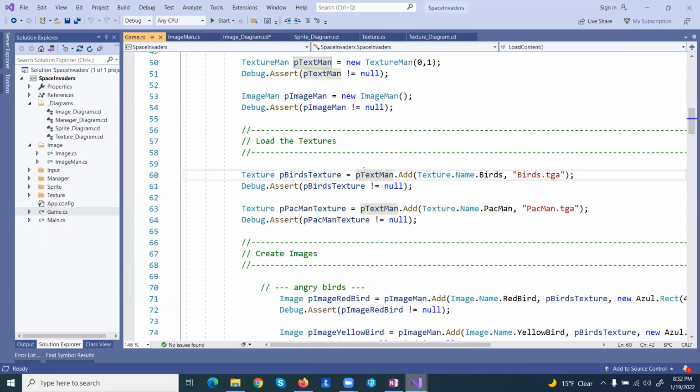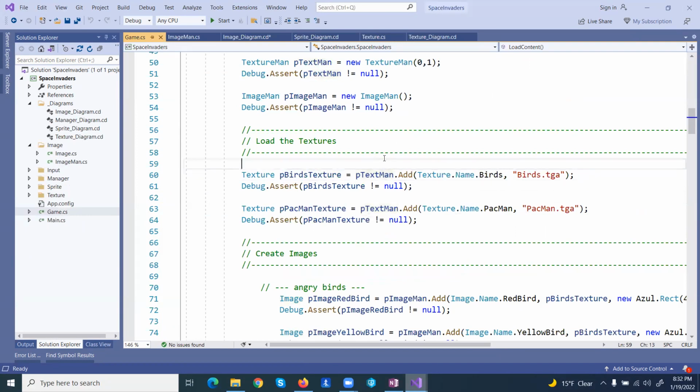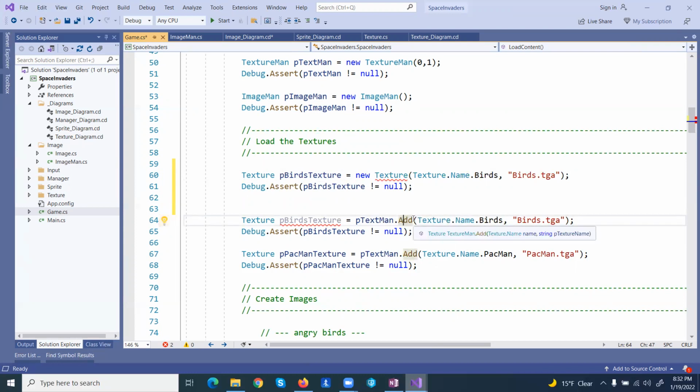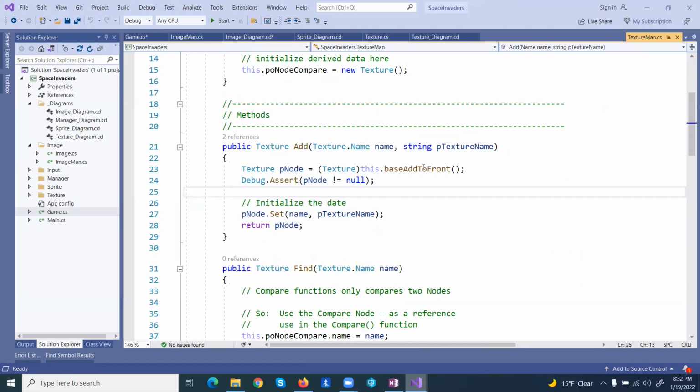Now that we've got the managers, why not combine this data, this new, into the manager? So instead of creating it and then adding it to the manager, I'm going to take this new part and place it inside the add function. And what does the add function need? It just needs the name and the string. So now in the add function, I just take the name and the string, right? Now I use my manager to get me a new node off the front of the list, set the data, and add it to the list.